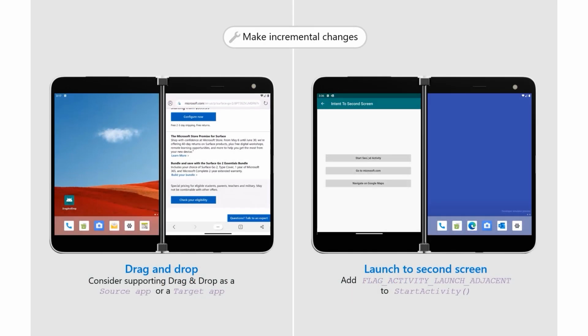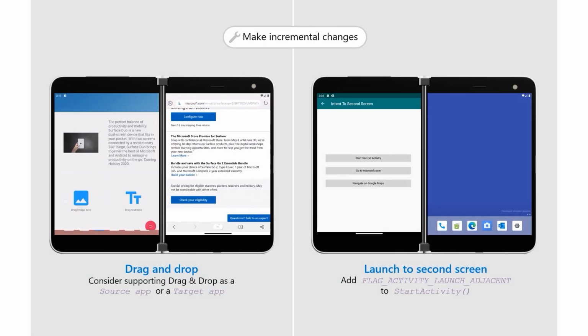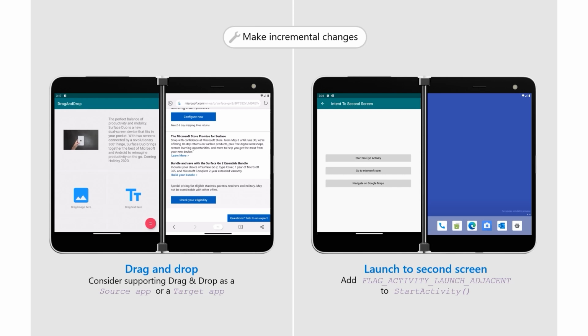When making changes to your app, consider adding drag and drop support as we mentioned earlier. Your app can be a source for content or a target destination or both. Look today at one of our samples. They contain code for you to copy and paste into your app. You can also think about interactions your app can do on the other screen. With a one-line code change and adding a flag to the start activity, your app will launch content on the other screen. You can also launch other applications and intents to complete your user flow.